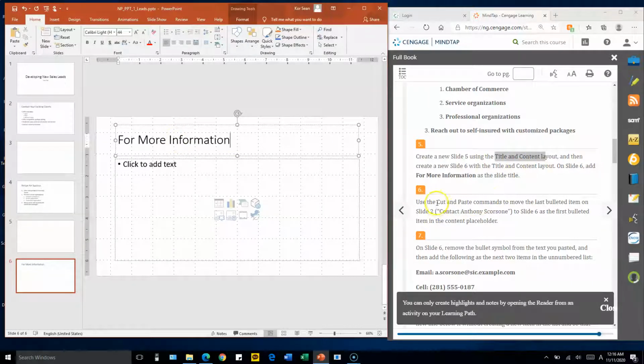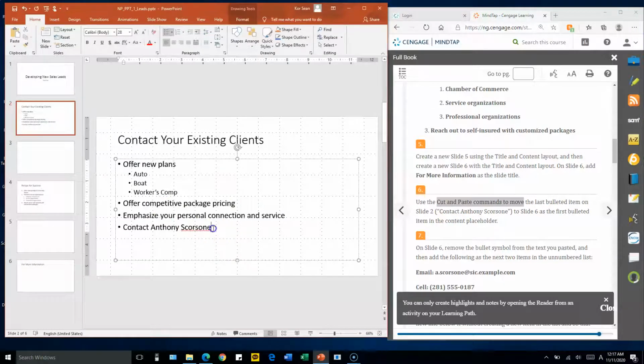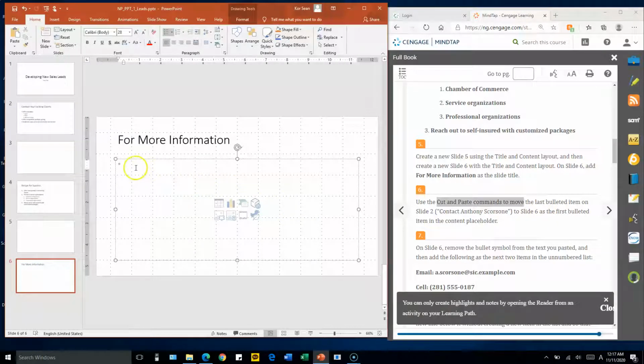Okay, and then use the cut and paste commands to move the last bulleted item on slide 2. Click slide 2. The last one is this one. So Control X. Cut means Control X. So this part is cut. And then click slide 6, click this content placeholder, and then paste, Control V.